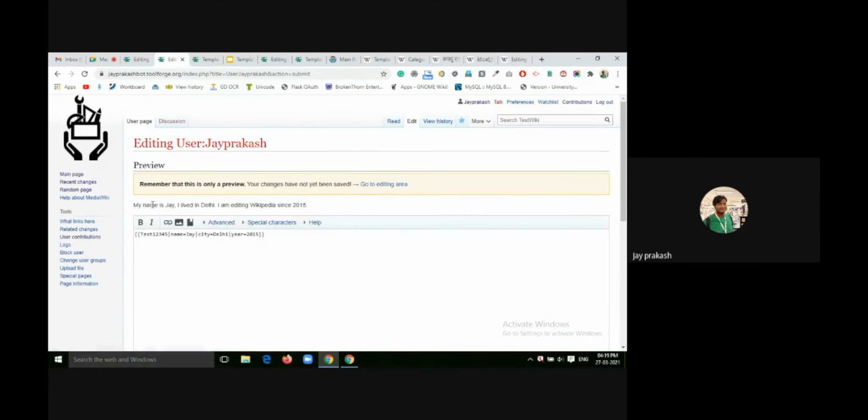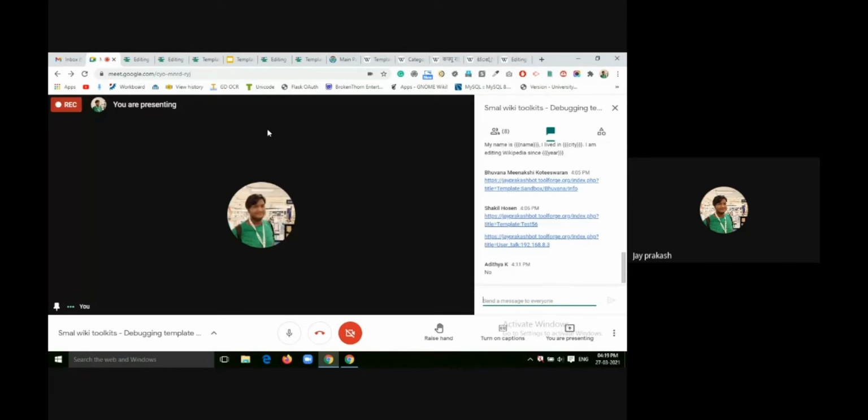So now you can see that the name has been replaced by J, city has been replaced by Delhi, and the year is replaced by 2015. Okay, please try to use the parameter as a key on your template. You already have created the template with the positionally passing parameter. Now use the key passing parameter.